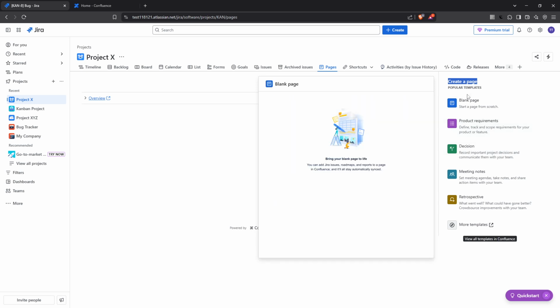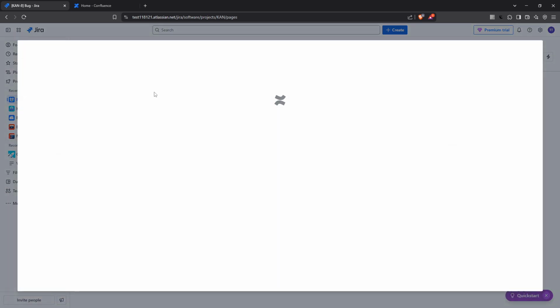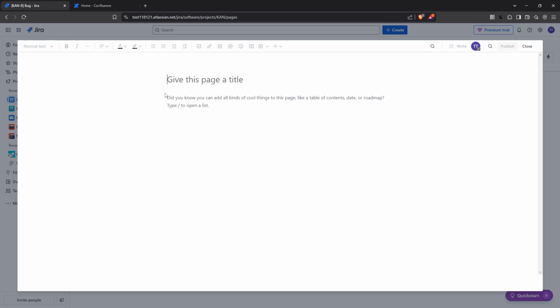Once you've chosen your template or started a fresh page, go ahead and add the content you need. This page could serve as anything from a project overview to a roadmap or even a collaborative brainstorming space. When you're ready, simply click Publish to make your work visible for collaborators and stakeholders.